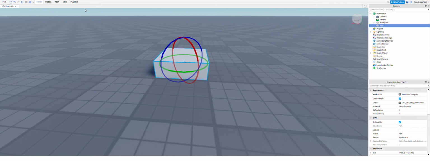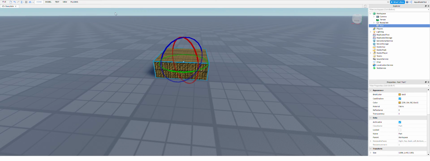The next thing I want to talk about is materials. So you have all these different materials that you can choose to spruce up your part a bit. You can just make it a bit more interesting. And the same goes with color. You can just do whatever. It's pretty cool. You can do anything basically.